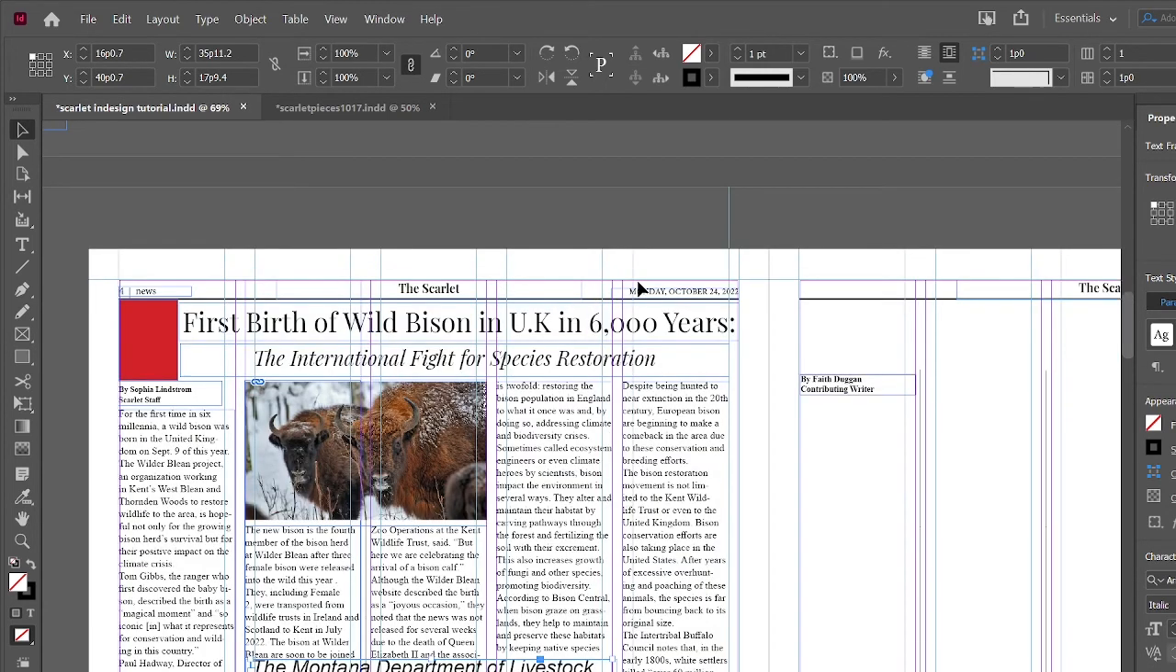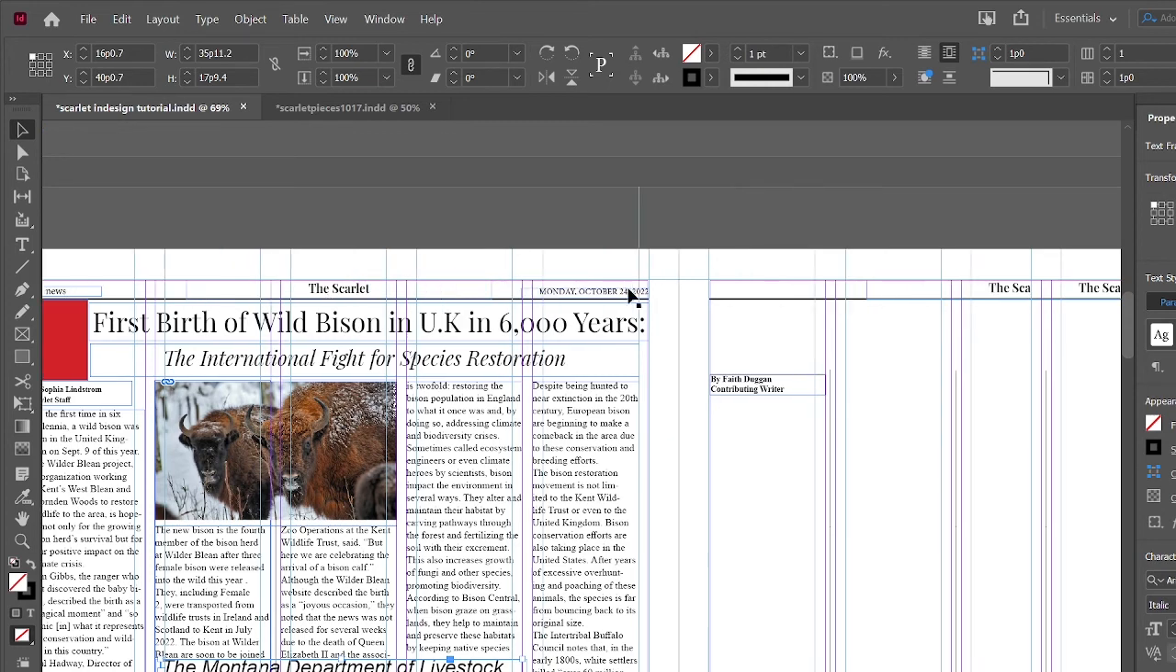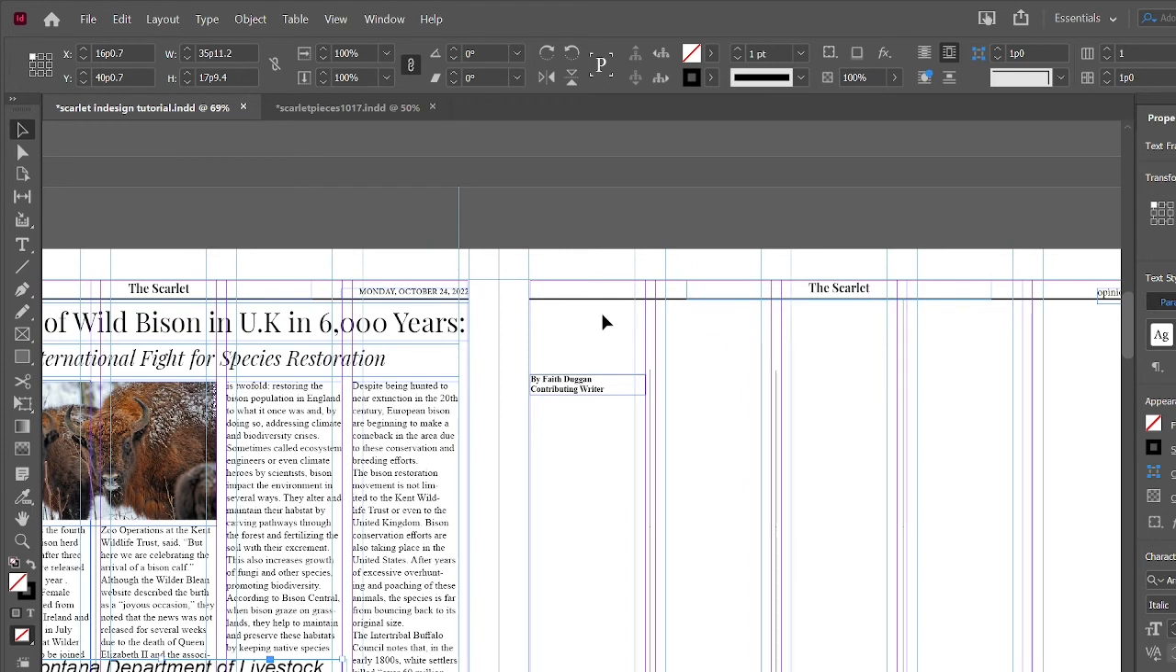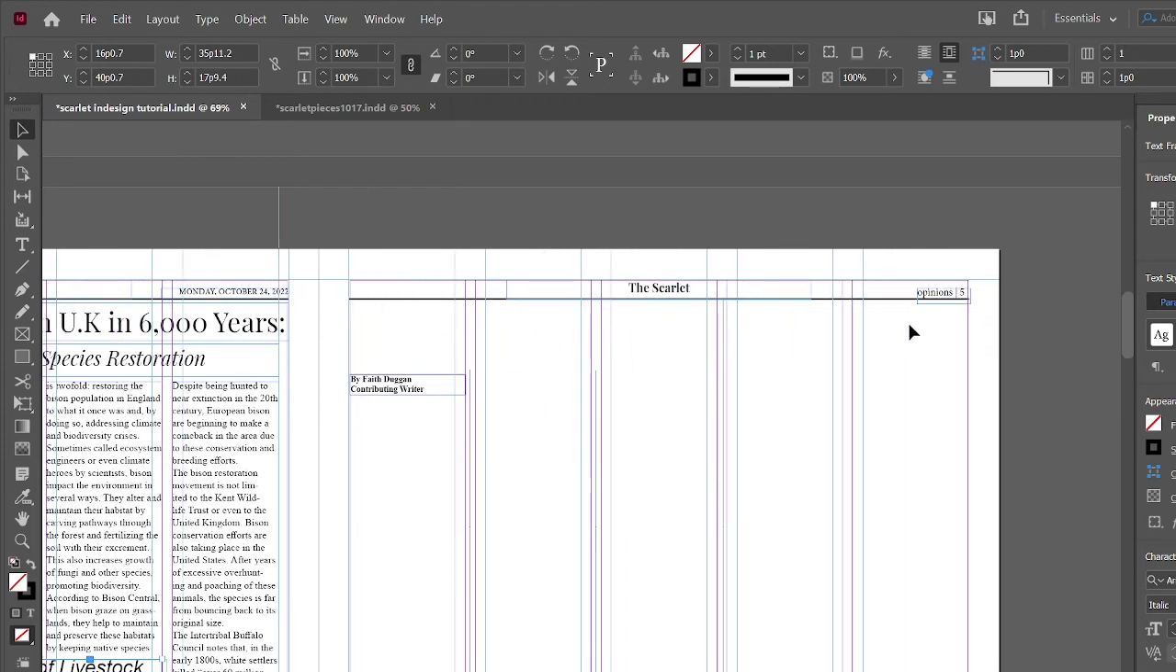One final thing is you always want to make sure that this is consistent: page number, section, the Scarlet, the date, and then on this side it's just the section again, and then the page.